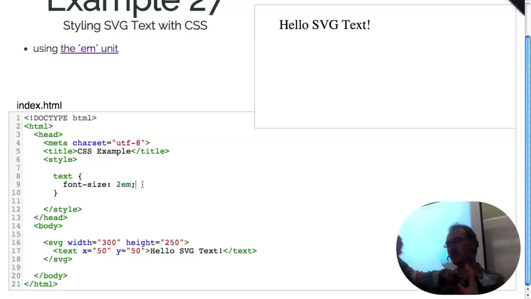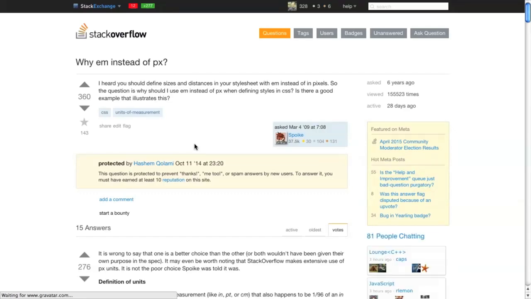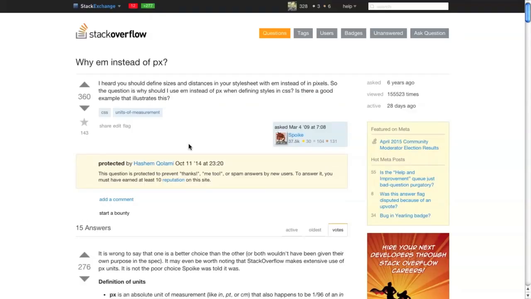So there's a whole big discussion you could have about how you set the size of fonts, and I would encourage you to read this Stack Overflow thread. But from what I gather, there's this mysterious wisdom that you should use EMs. So I just do that.